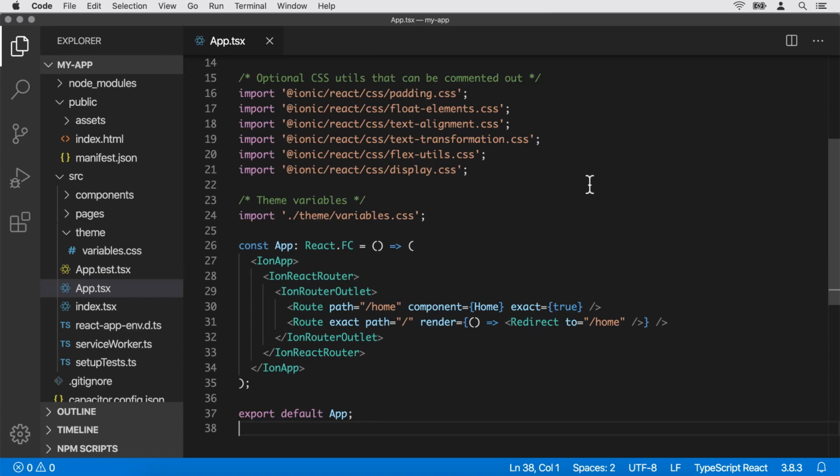Now, this app.tsx is mostly like a normal JavaScript file, except for this small bit here where it declares that app is a variable of type React.FC, where FC stands for function component. This is called a type annotation, but again, we'll talk more about TypeScript later in this section.